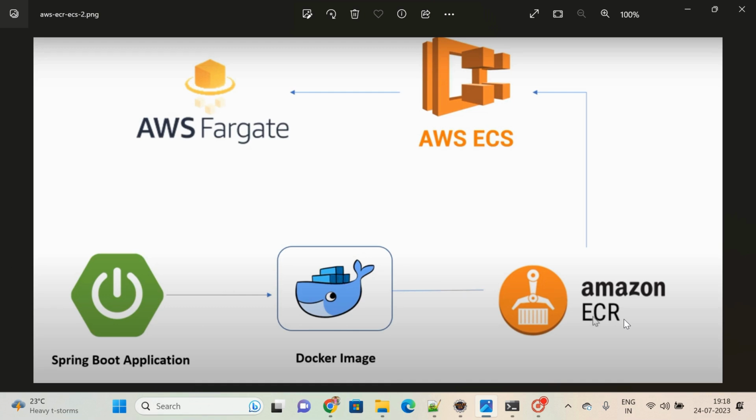Of course, we have some different steps to follow to push the Docker image into Amazon ECR, and I wanted to show you practically. So let's discuss them one by one. First we'll be ready with the Spring Boot application, and we'll Dockerize this.